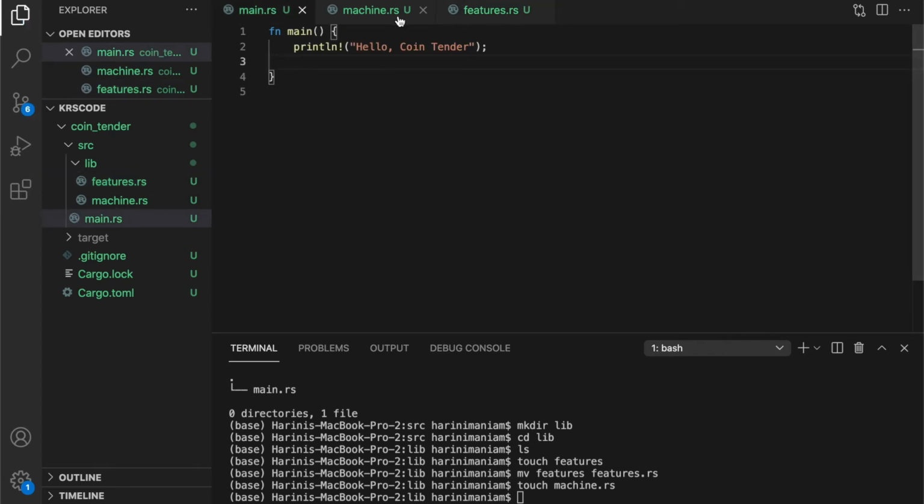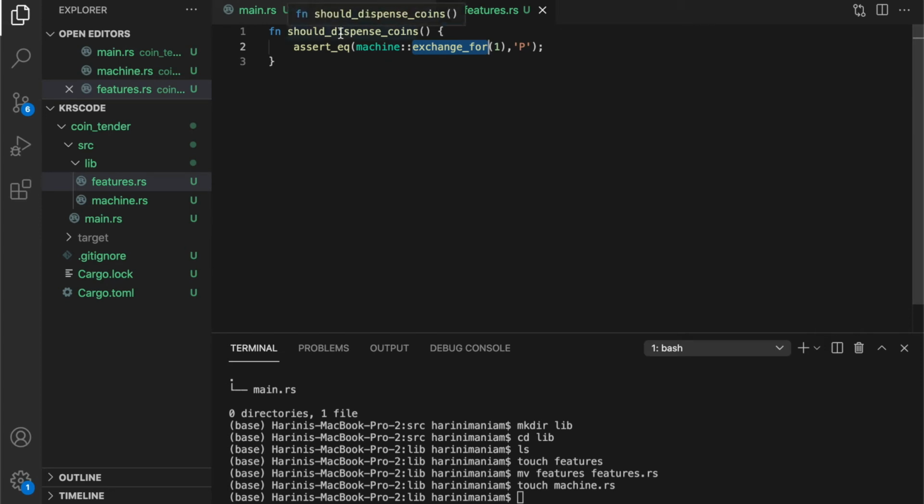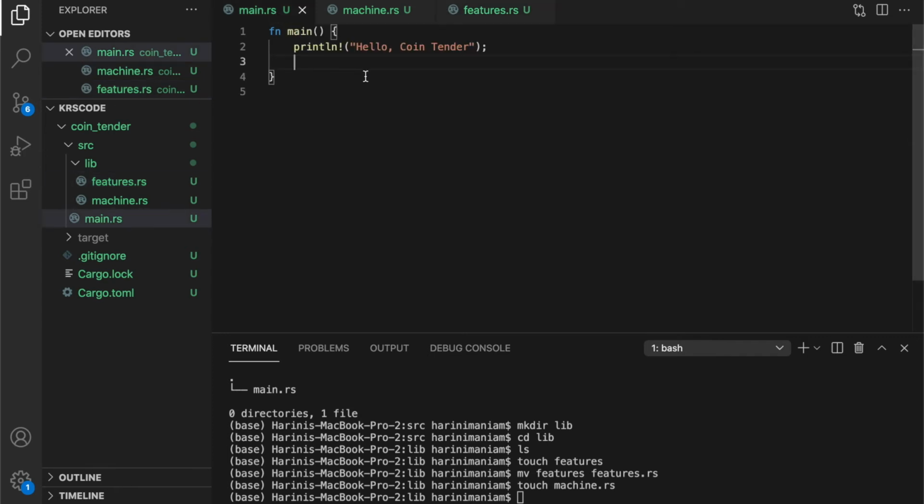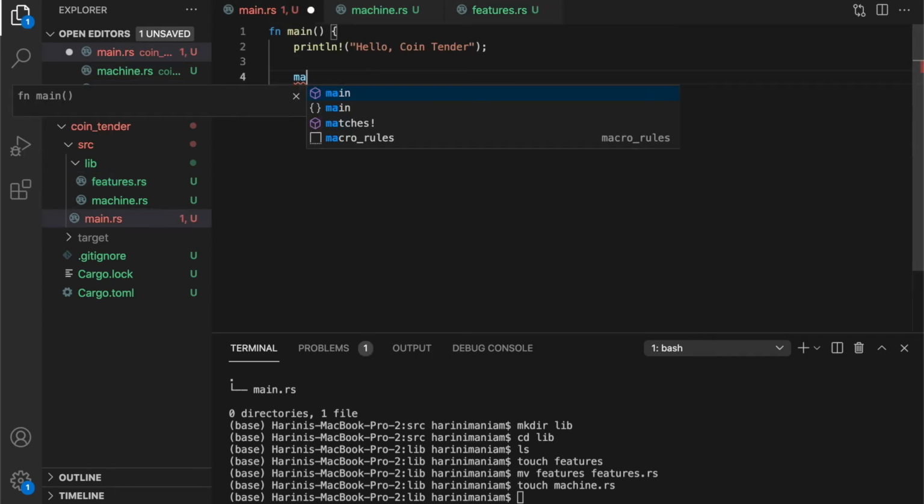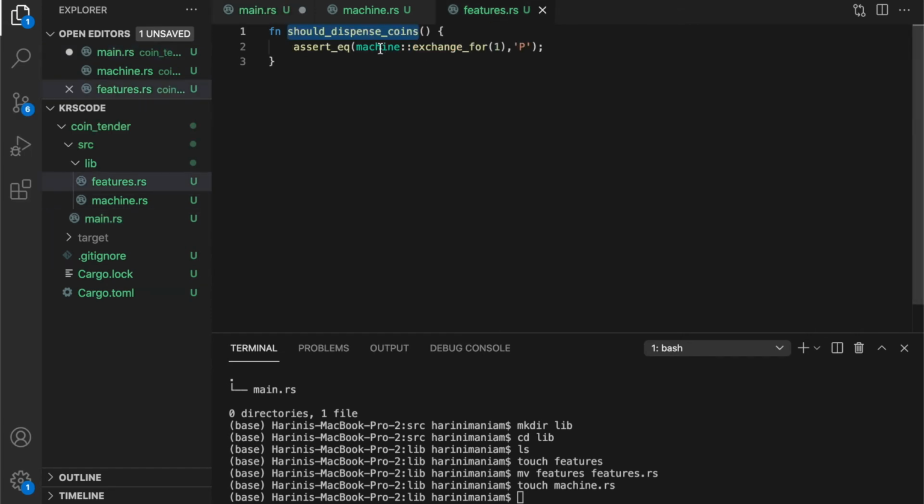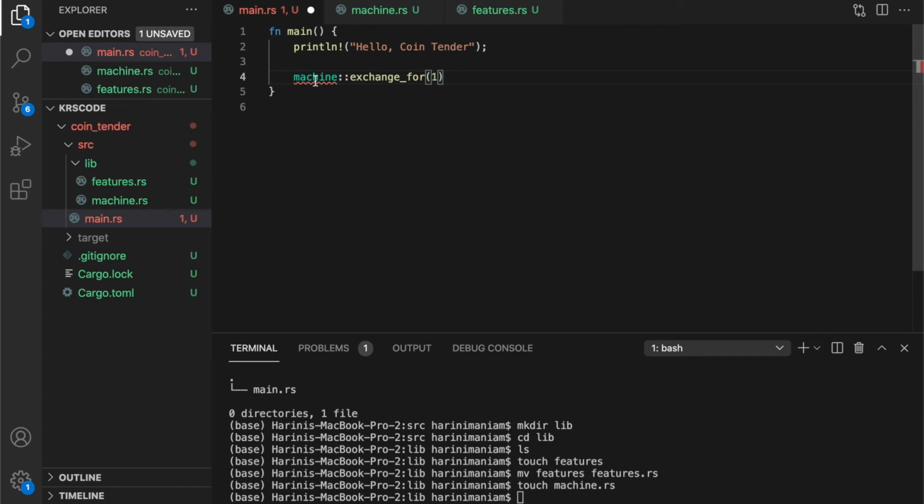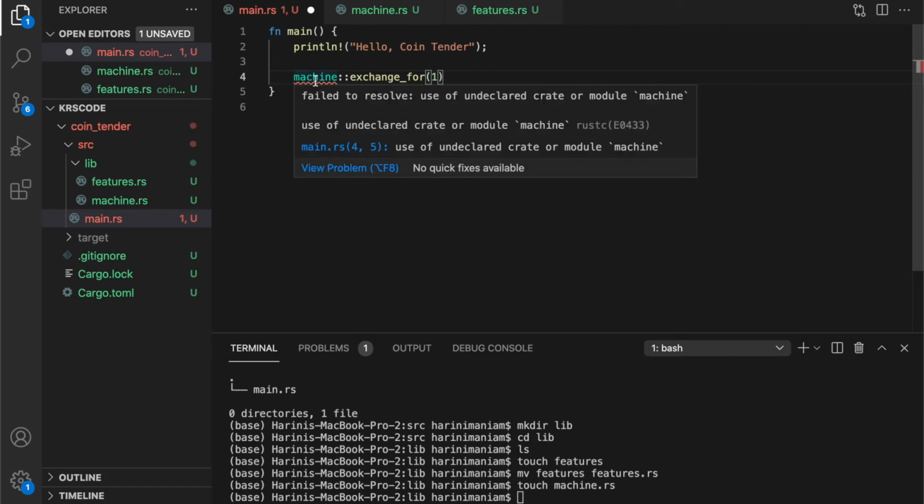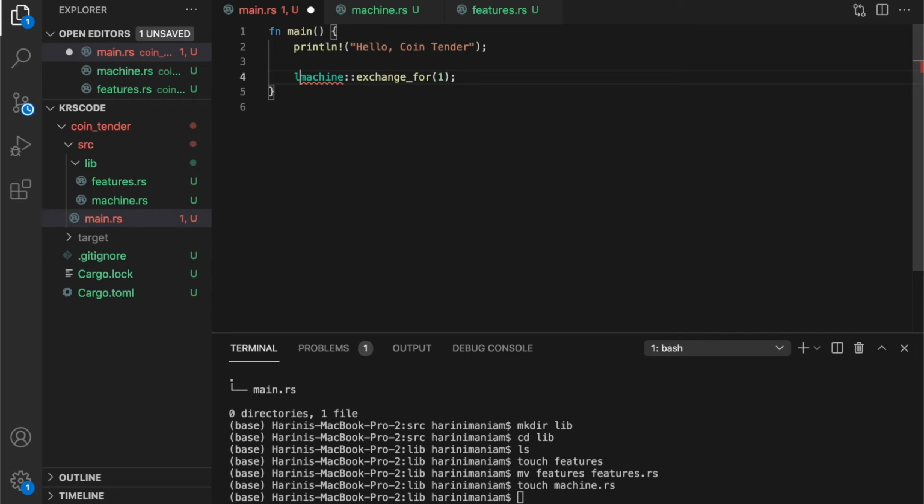How to first of all invoke this machine's exchange for from main, because we have decided not to invoke this should dispense coins from main, because it is a test method. We need not invoke this from main. Agree. So machine, let us put this machine exchange for here. Now it started complaining that I do not know where the machine is, and this is going to return a string. Let us have this as result.